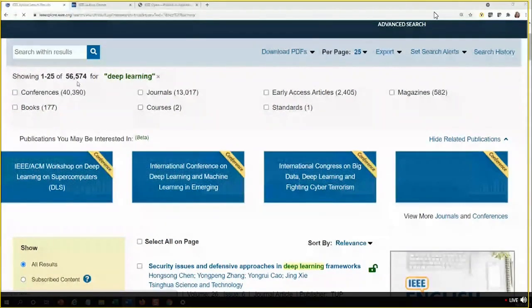You can also narrow down by content type. So you can see all the different types of content we have in Xplore, including conference papers, journal articles, early access articles, which are the preprint documents that have completed the peer review process and are awaiting publication in Xplore. Magazines are sometimes a great place to start if you're looking for a little bit more of an introductory or overview style article. Those books that I mentioned, e-learning courses, and of course standards.